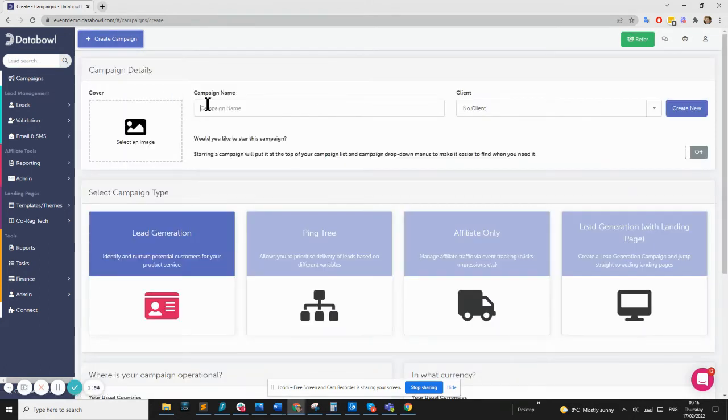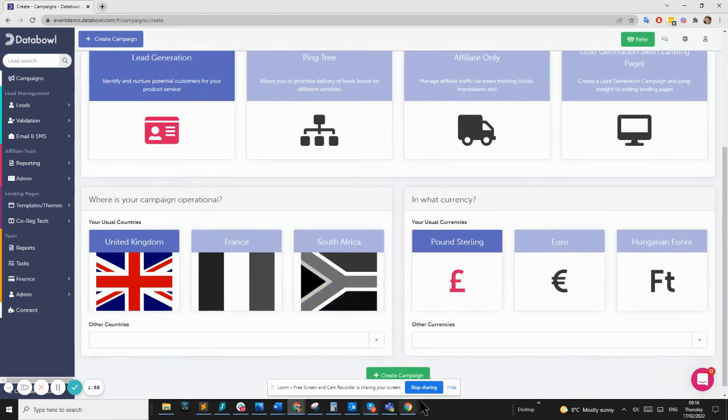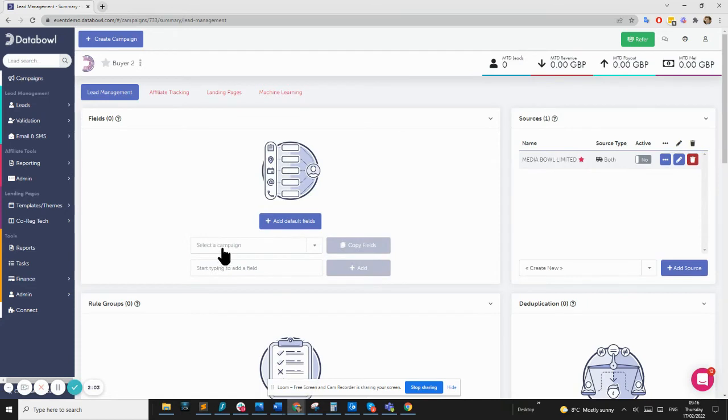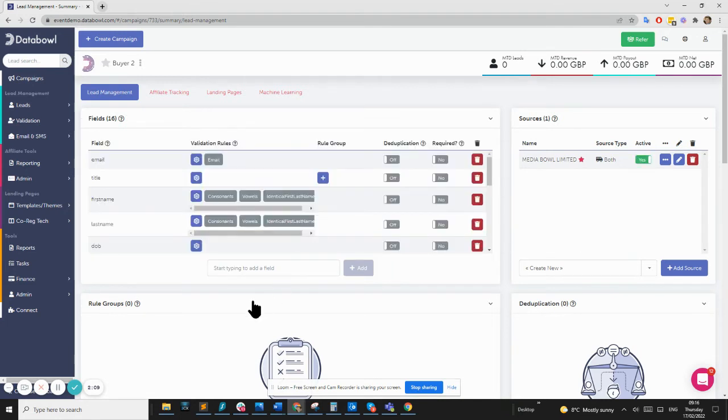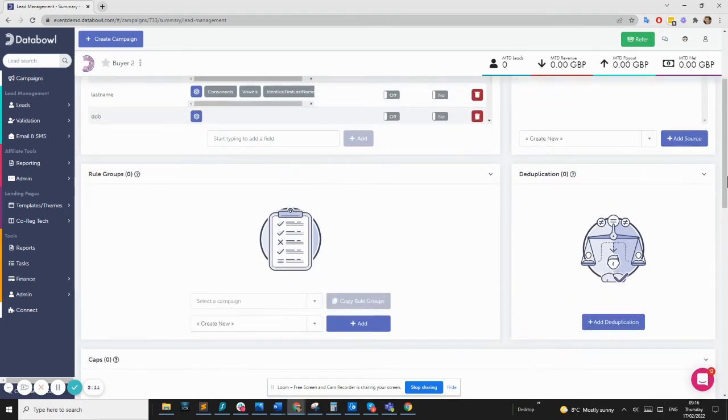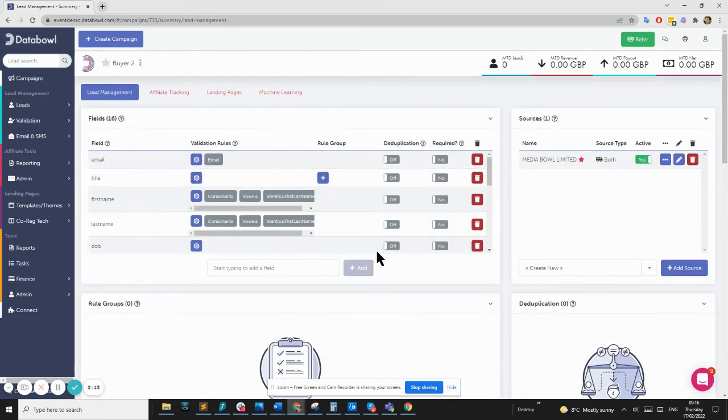What I'll now do is I'll create buyer 2. So buyer 2, same principle, creating it all the same, and then I can either copy over from buyer 1 or from the Pingtree, because they both have the same fields. I'll copy all the fields over, I'll activate the source, and again, if I wanted to, I'd configure all the details, any caps, any rules that I have specific for this campaign here.